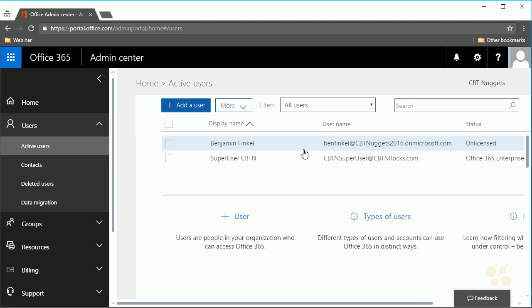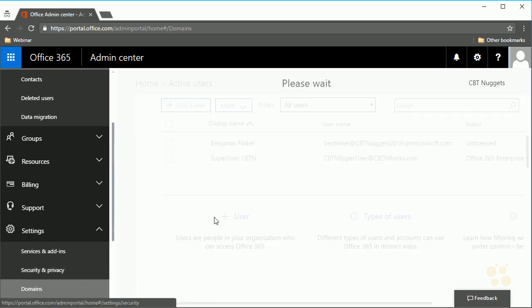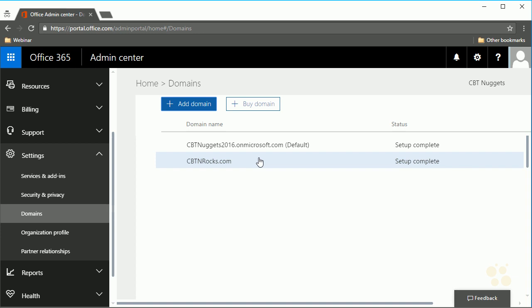We can set up a different domain for the different services so that our users are identified by a different username on these various services. I'm going to show you how that works right now because I've got two domains set up in this account, my default tenant domain as well as my CBTN Rocks domain. We're going to add a third domain.